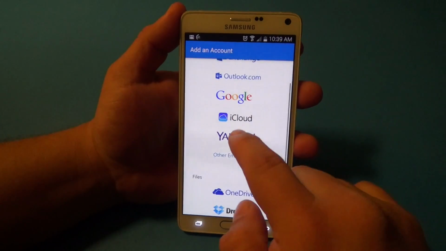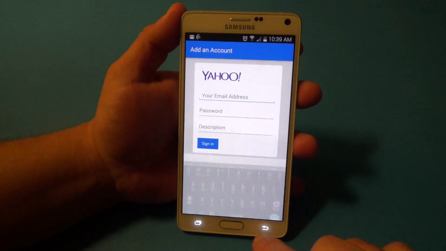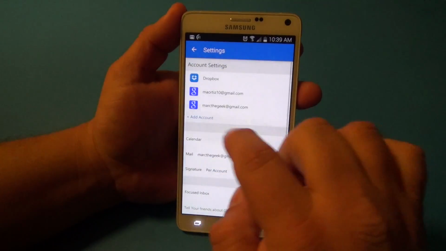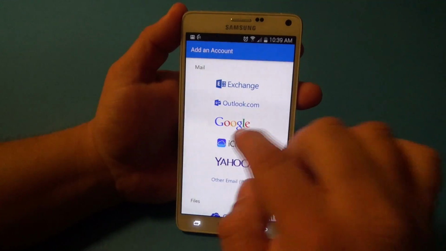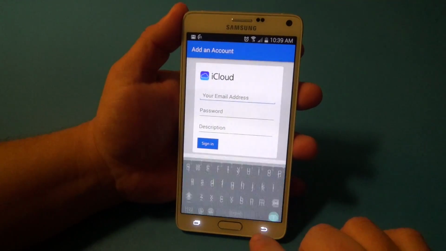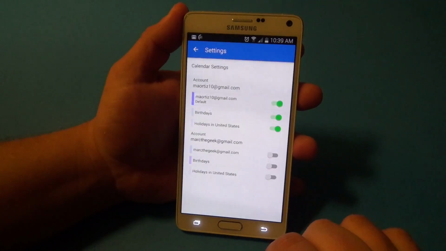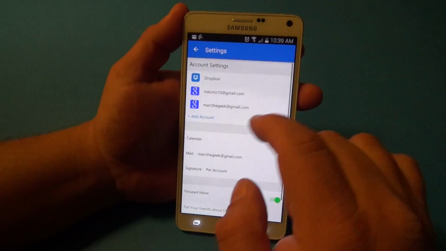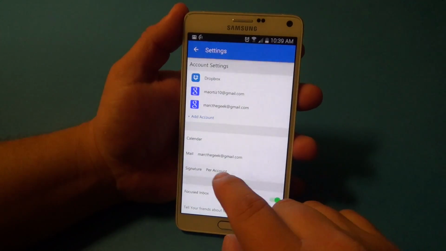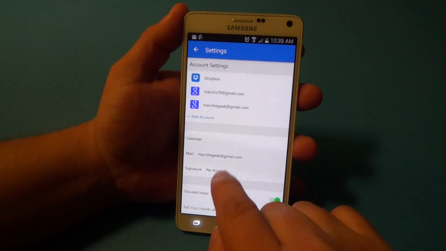You have access to this, where you could go ahead and choose Yahoo as your new email, or you could go ahead and choose, for example, iCloud, and you could choose your iCloud email right there. Here you could choose the calendar that you want to use, if you want to use from Gmail or from any other site. The signature.